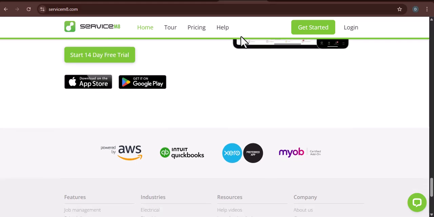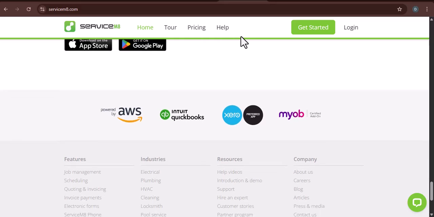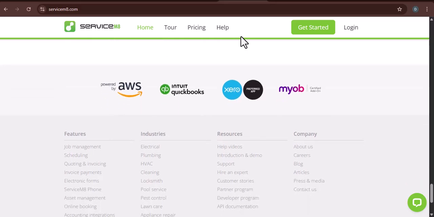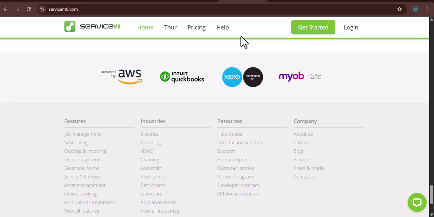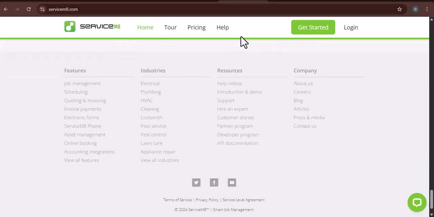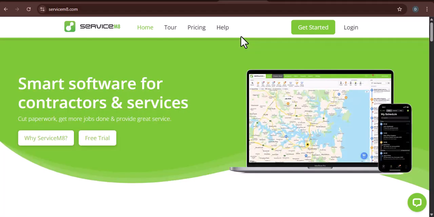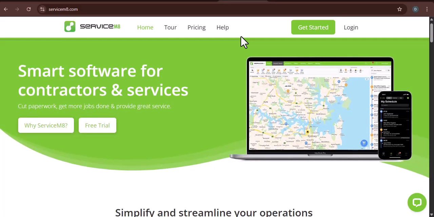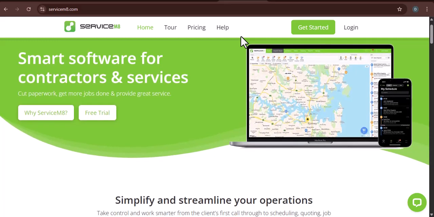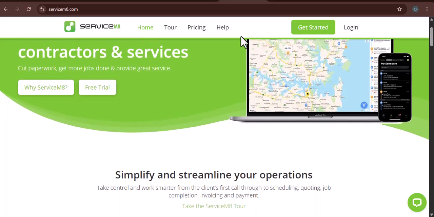Now, let's talk about offline capabilities, a crucial feature for any field service app. ServiceM8 boasts excellent offline functionality. Your field staff can access all job information, view their schedule, take photos and videos, collect signatures, and much more, even without an internet connection. This is a game changer for working in remote areas, basements, or other locations with limited connectivity.